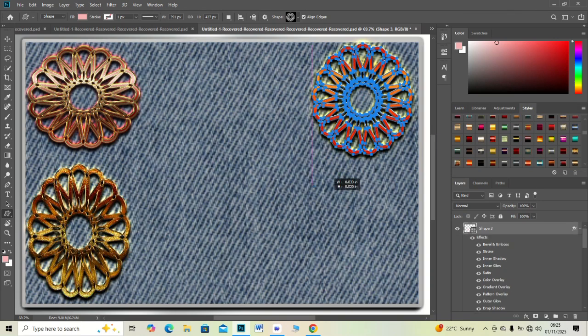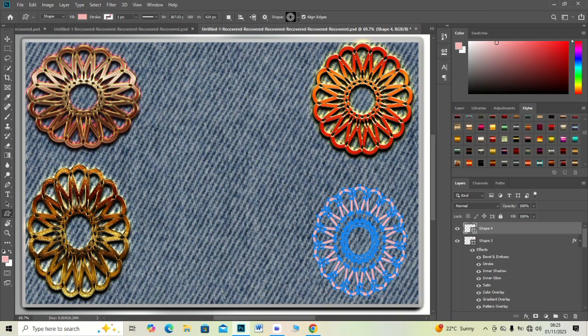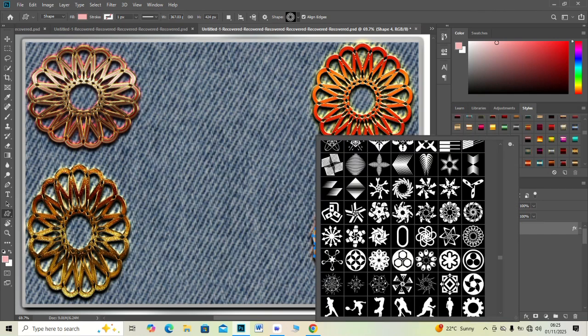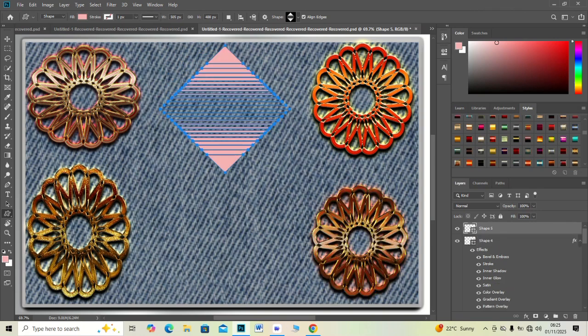Zoom in, clean leftover edges. Repaint small parts for better blending. And also adjust color tones with hue saturations. Now apply slight blur to hide patches.